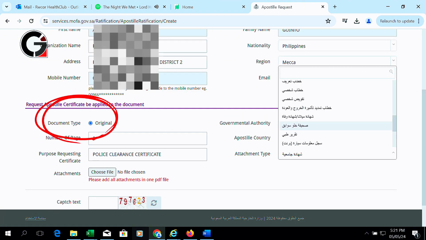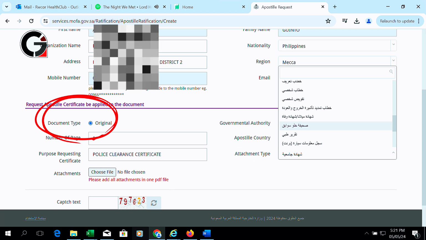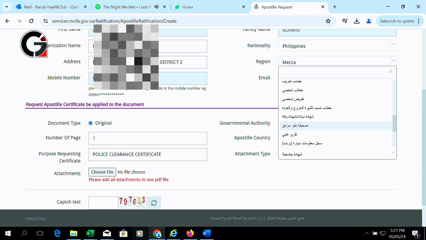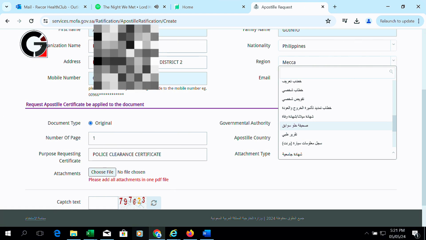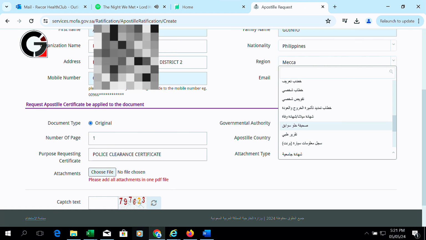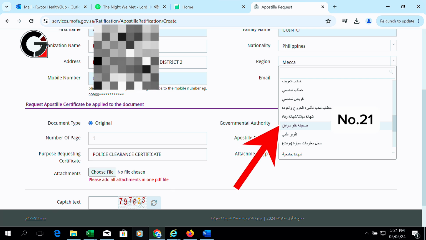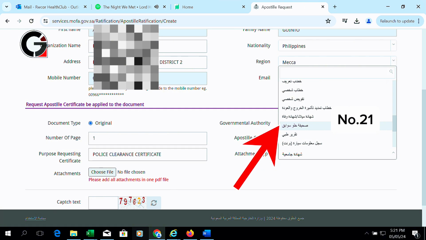For document type, just press original, and for the number of pages, input how many pages you are going to attach in the website. Take note that they only accept PDF files. Now, on your attachment type, since it's in Arabic, you have to count from 1 to 21. The number 21 is the certificate of no felony or police clearance certificate.